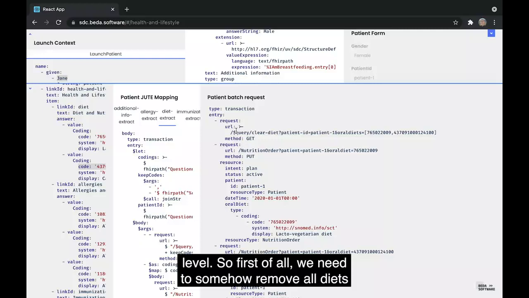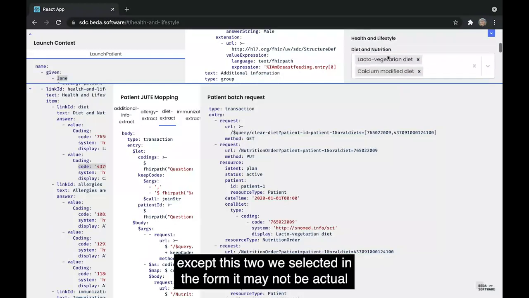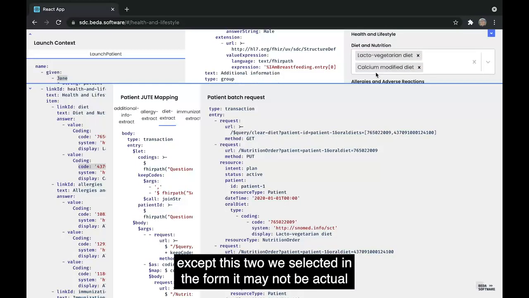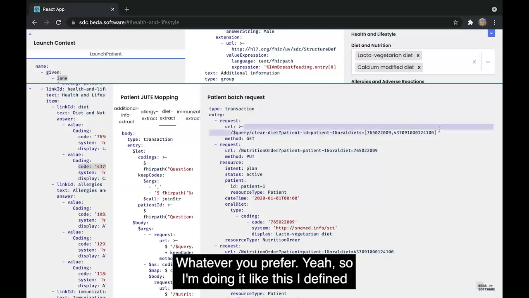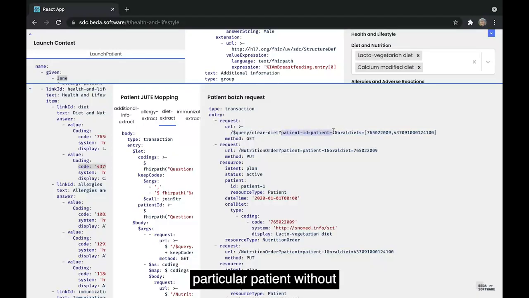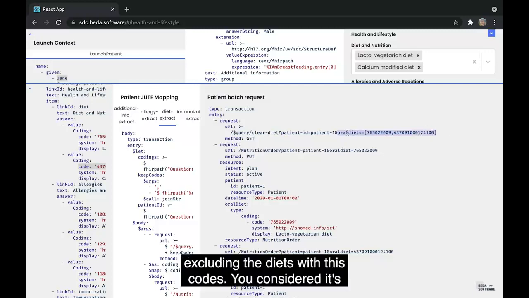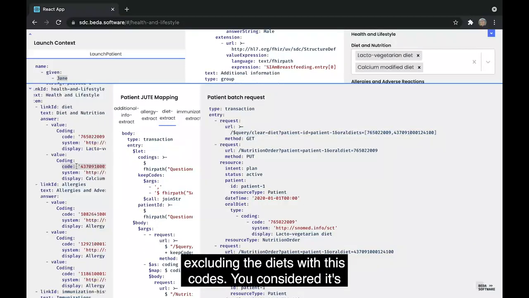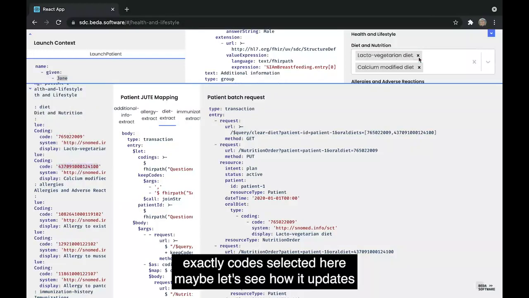So first of all, we need to somehow remove all diets except these 2 we selected in the form. It may not be an actual deletion, it may change the status or whatever you prefer. Yeah, I'm doing it like this. I defined a kind of custom operation that removes all diets for a particular patient, excluding diets with these codes. You can see that it's exactly the codes selected here.